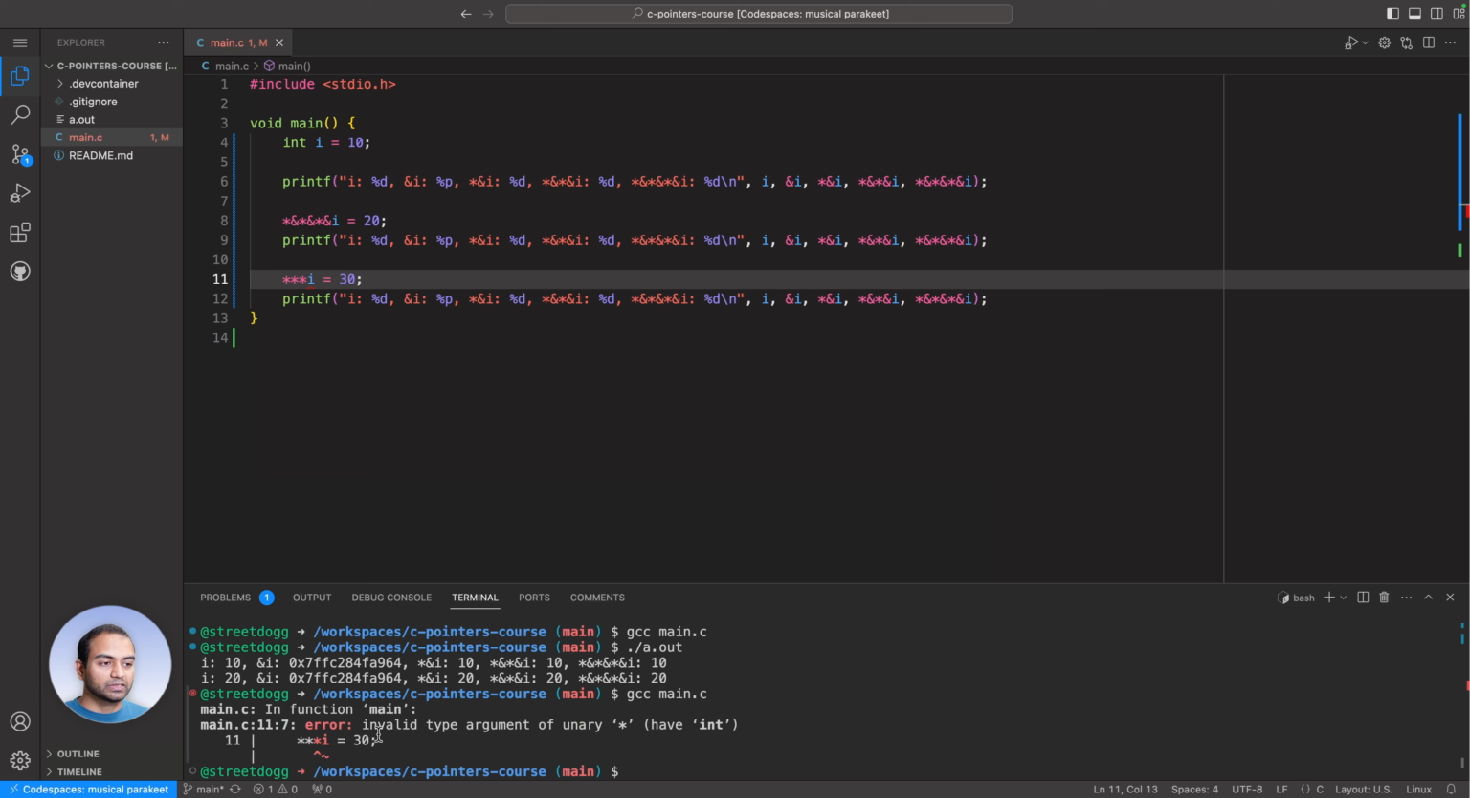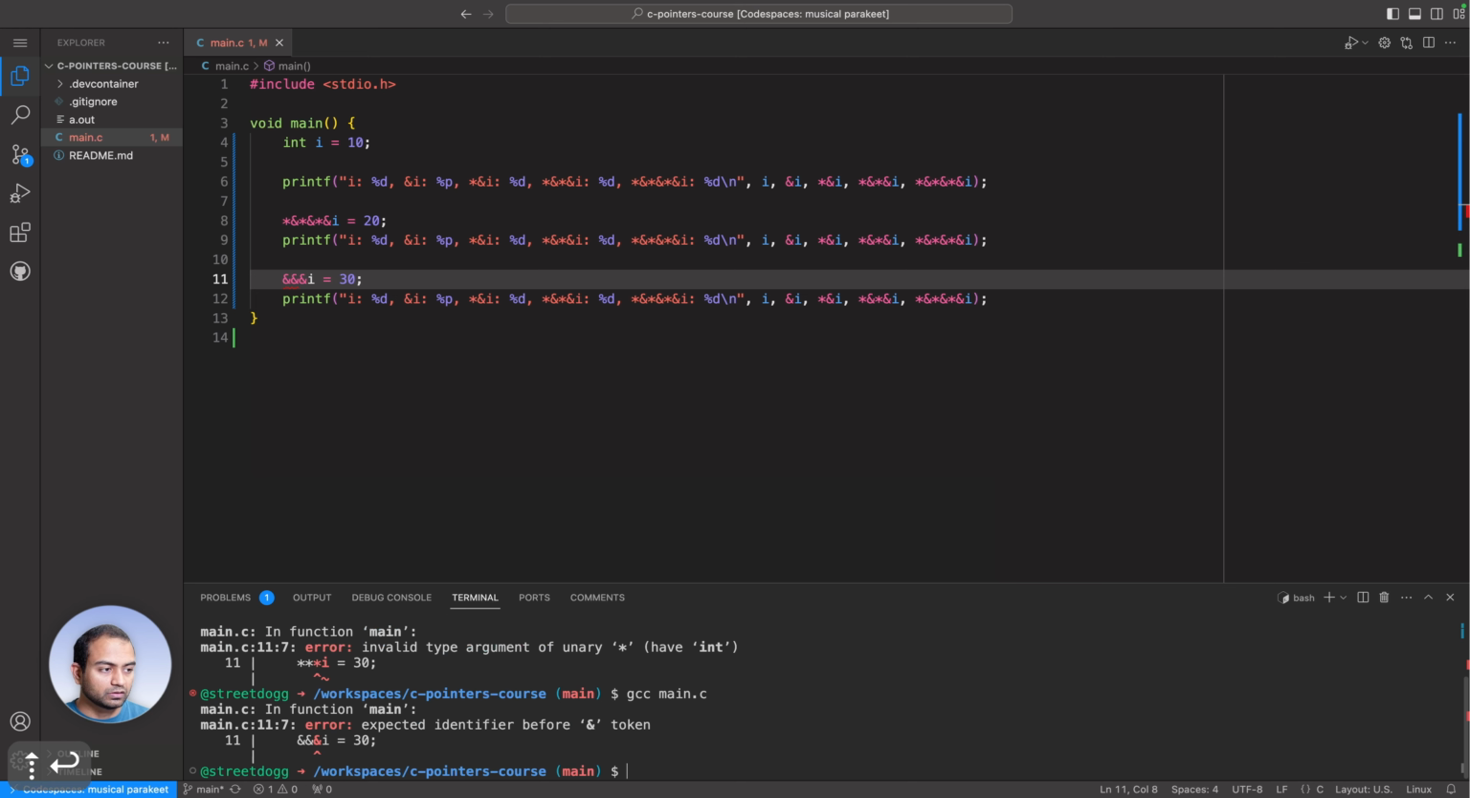Yeah, it says invalid argument of type star. So clearly this is not allowed. If we were to do many ampersands, it will tell us the same thing. So the bottom line is we can use star and ampersand next to each other, star followed by an ampersand, and that has the effect of both canceling each other out. That is what I wanted to convey as part of this video.